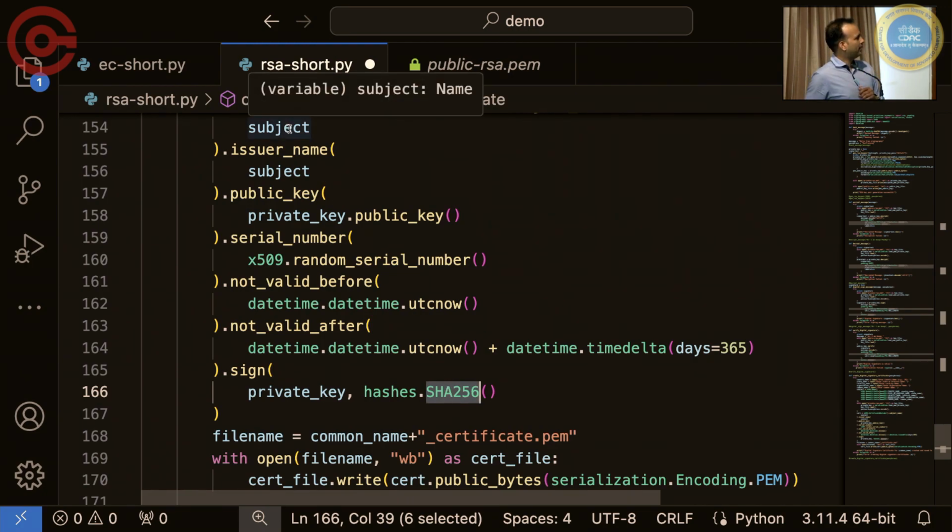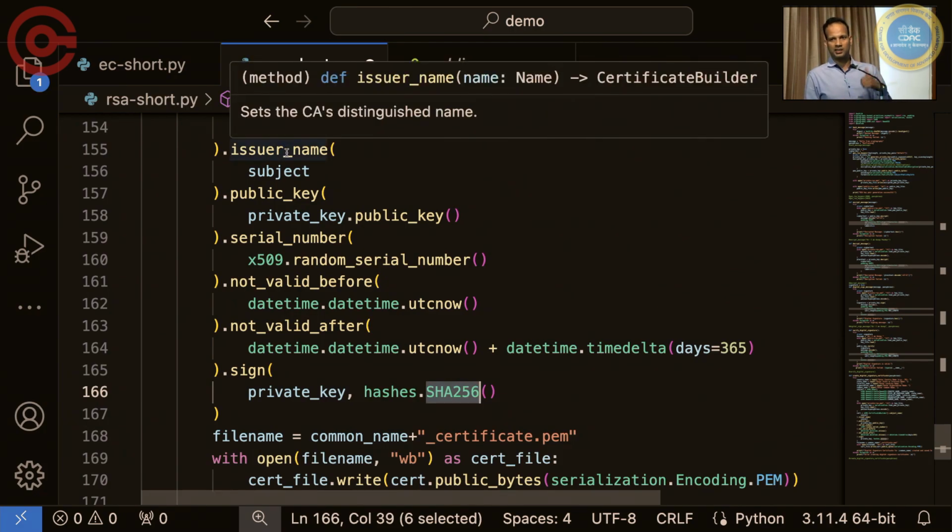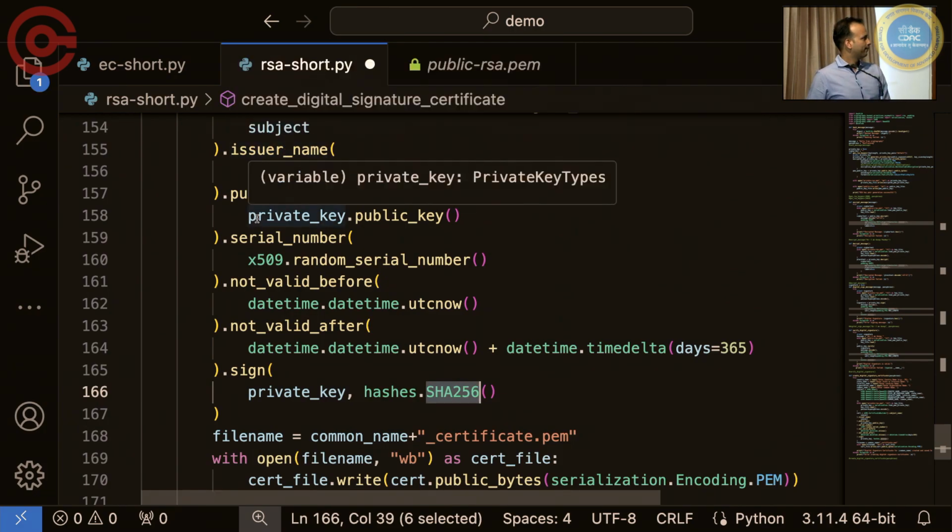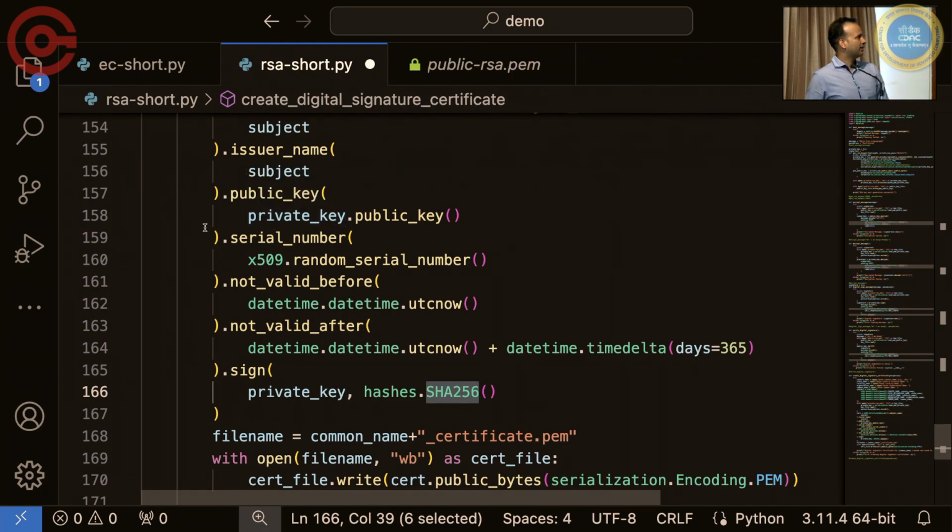So I will repeat. I have a subject, then I have the issuer. It's self-signed, so same subject. Then I will have to store the public key, serial number, randomly generated, validity from, validity to, and finally sign using the private key, and the hash function is SHA 256.